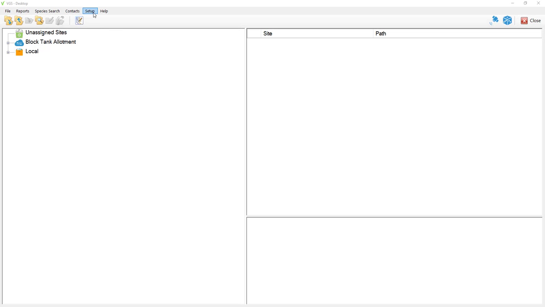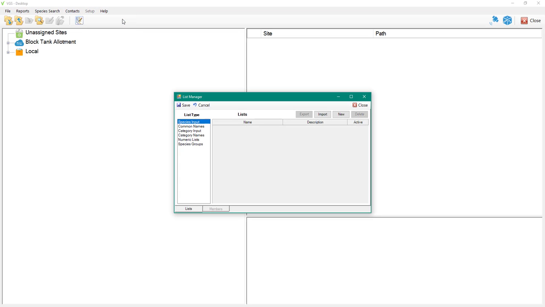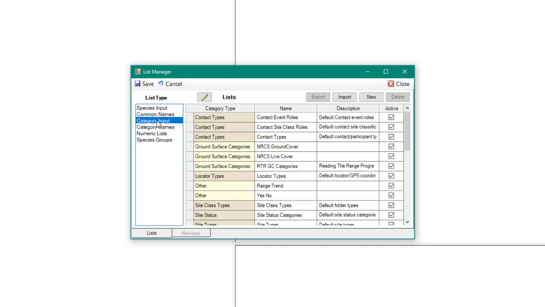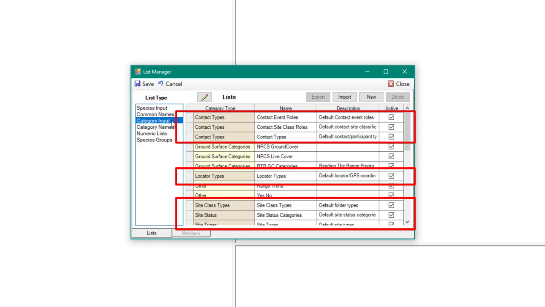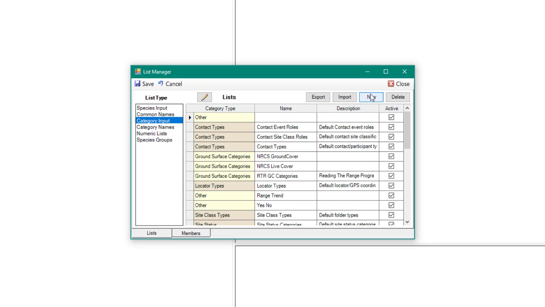On the menu toolbar, select Setup, then List Manager. In the List Manager window, select Category Input from the List Type column. The default category input lists in light orange cannot be altered, but an editable replacement can be created. If you wish to create a new category input list, click New.